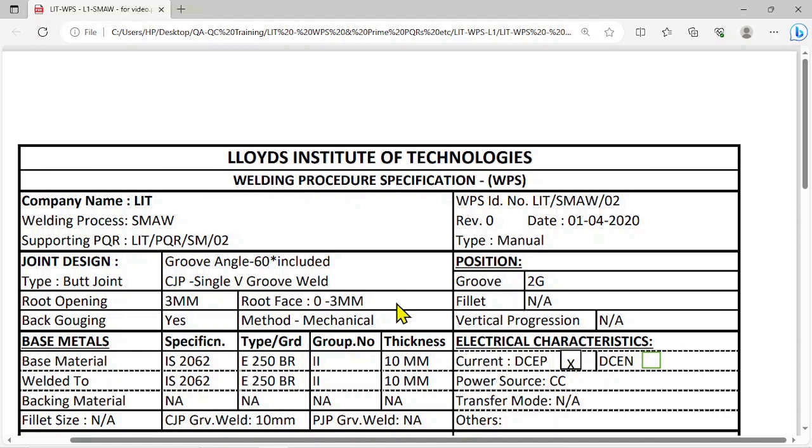And back gouging, how will you be doing the back gouging? Mechanical, okay. For back gouging or back grinding, you can use the grinder, or if you have a carbon arc gouging system, you can use that also. But you have to be very careful while doing it. Only an expert can do the gouging. Okay, so please take care.